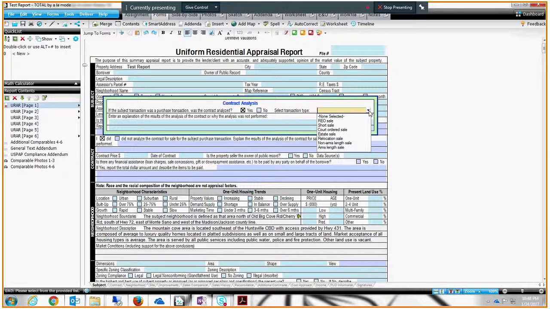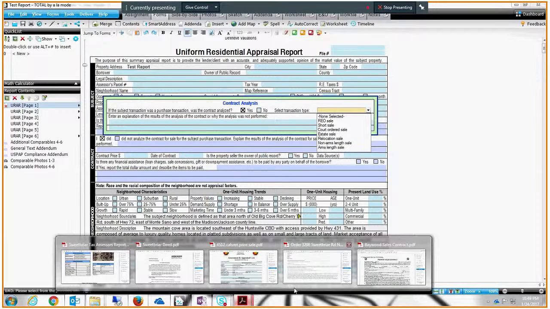We need to know if this is a REO sale, short sale, court ordered sale. I've actually never seen that. Estate sale, relocation sale. Non-arm's length would be like family members, like a divorce situation or a father selling to a son or vice versa, something like that. Arm's length is I don't know you, you don't know me, but you're the buyer and I'm the seller. So that can come from the listing.